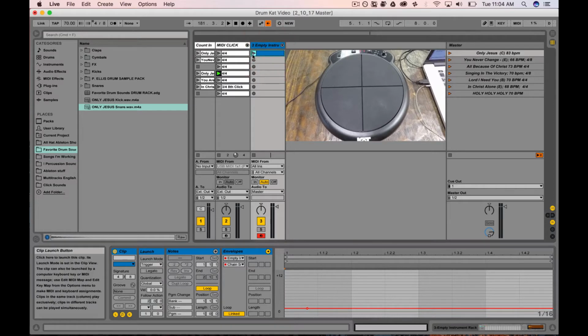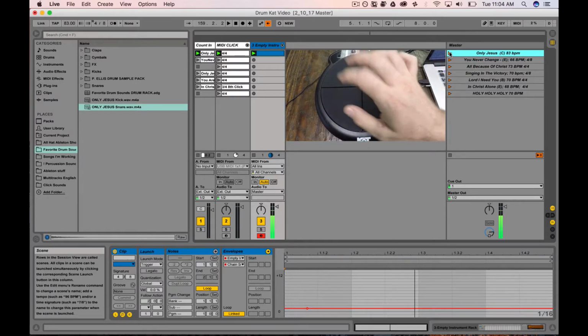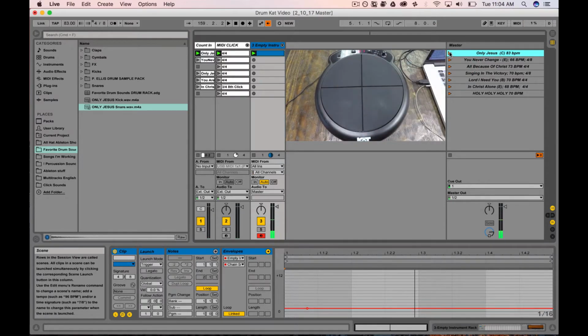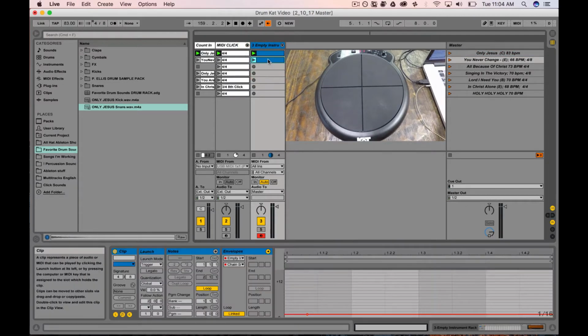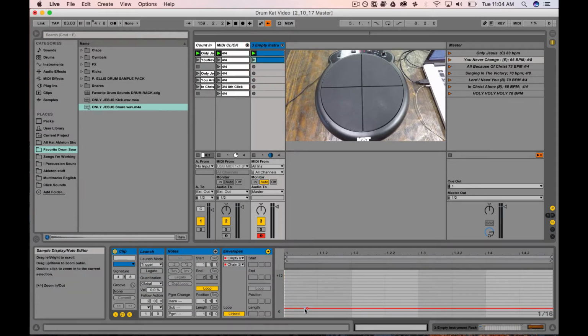Okay, so now anytime we launch the clip, it's gonna give us those sounds for that song. And then, you know, I might as well go ahead and copy, we'll paste that, but then we're gonna make this one 0, and we're gonna use 0 as just our off clip, so there's no sounds on this one.